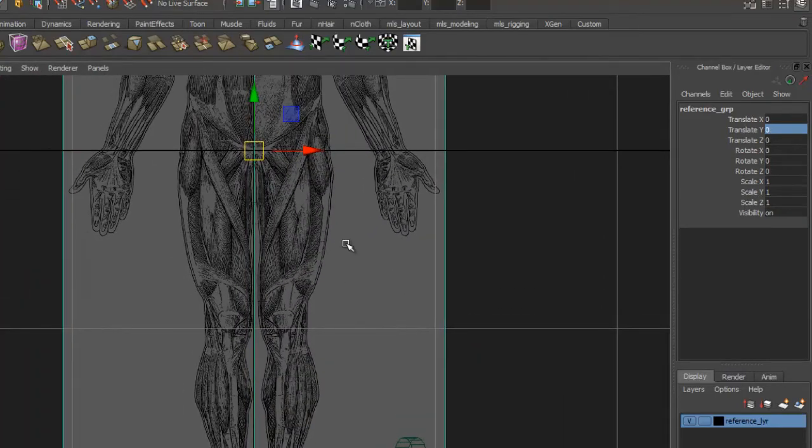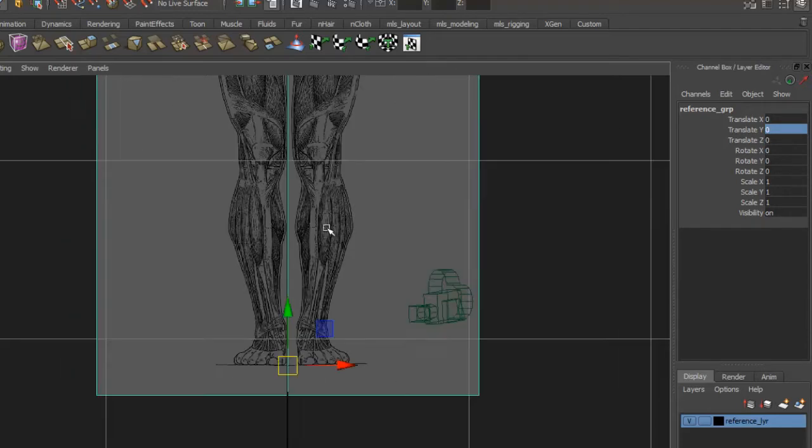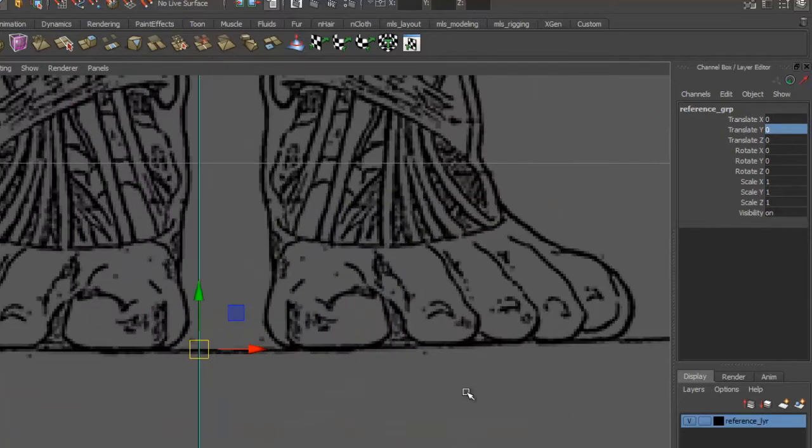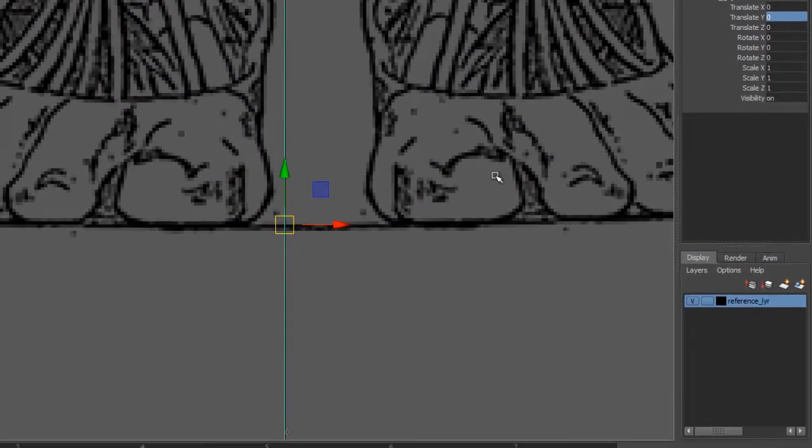Hold down D on your keyboard, which enables you to edit the pivot point. And then you can barely see it, but click just the y-axis and drag it straight down right onto that ground line.